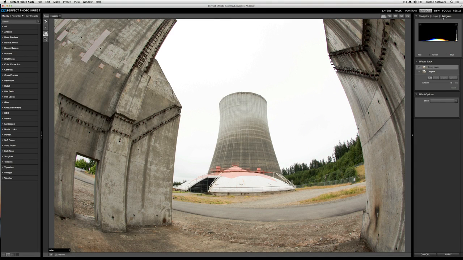Below that is the effect stack. The effect stack will show you the order in which you're applying effects. You can choose to delete an effect, or expand a preset. You also have the ability to apply blending mode options. We'll take a look at that in a second. Below that are the effect options.